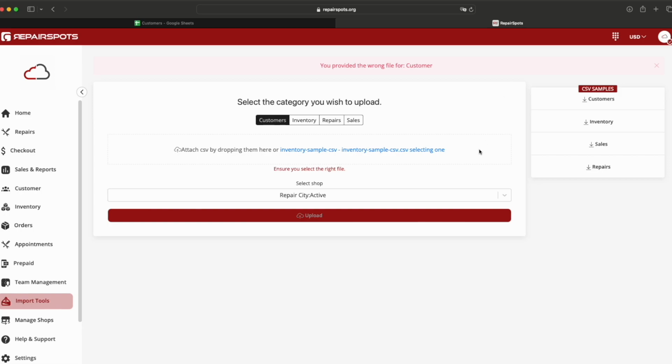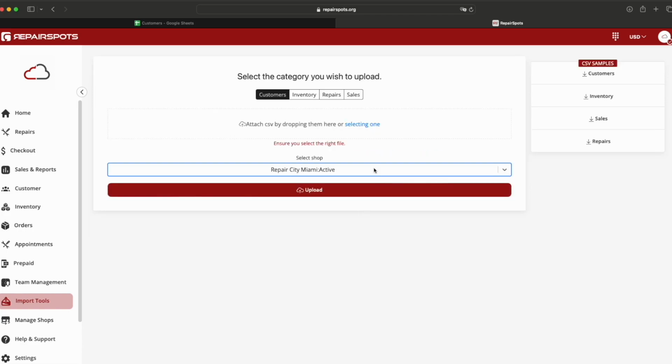If you have multiple shops, you can choose the shop that you're going to be importing into. That way, if you want to import specifically for one shop at a time, you can go ahead and do it, or you can choose to go ahead and import to both.